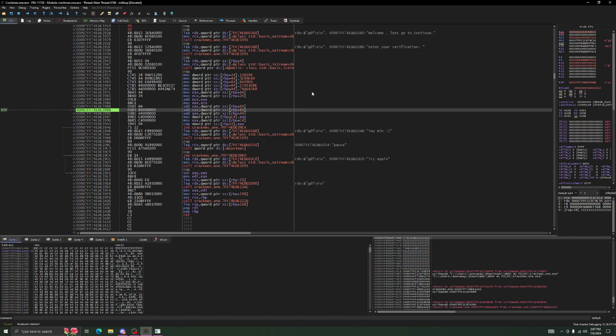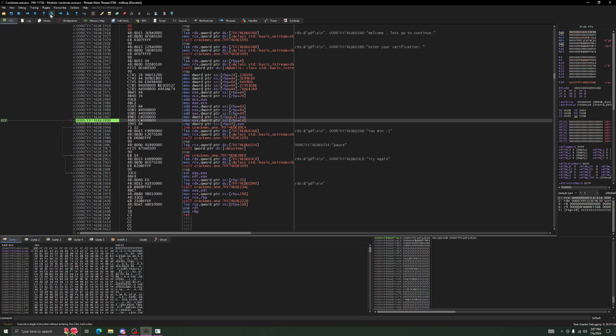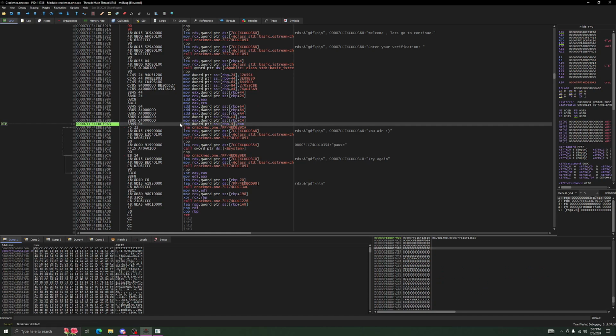So yay. Anyway, as we're here, we're going to use our step over function all the way till we get to this compare. This is comparing something, and as you can see, if you click on the jump, it shows that we are in fact jumping to this right here. Why are we getting the try again? We want the you win message. We don't want to skip the you win. We want to win, right?